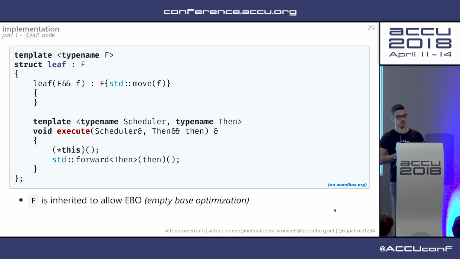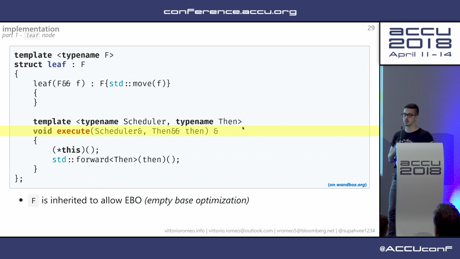And this is the entire implementation of leaf. It fits on a slide, which is good, and it's not too complicated. So it's just a class that wraps an f, and if you were at Marshall's talk before, all we're doing is using the inheritance here to allow empty base optimization over f, which could be a stateless callable. And then what we do is we accept f by rvalue reference and move it inside the base class. So this constructor will allow us to provide the computation and also to deduce the template parameter thanks to the C++17 feature.